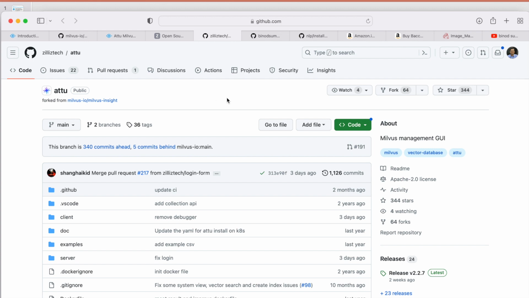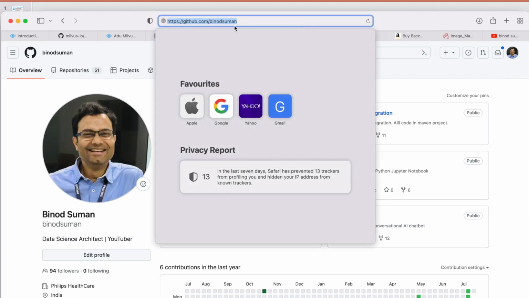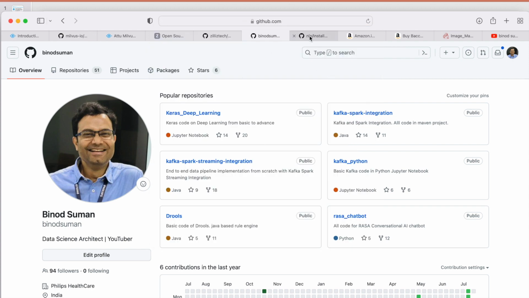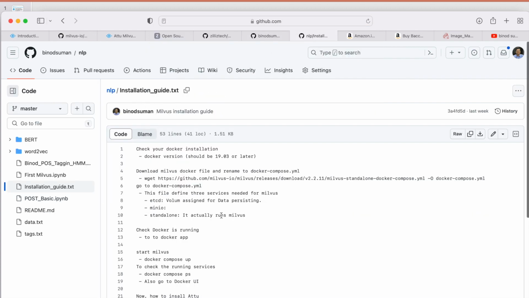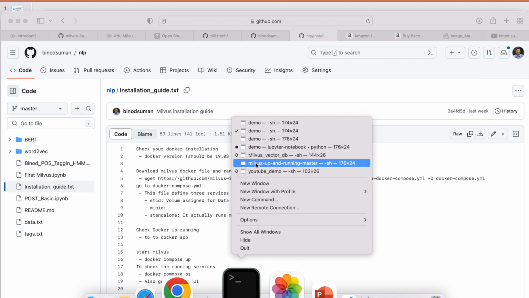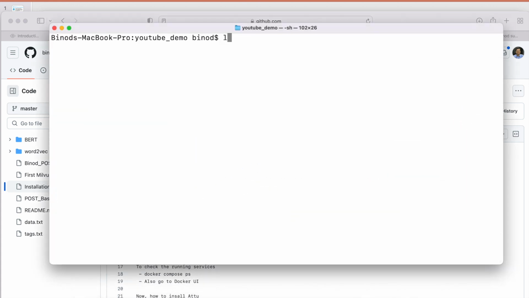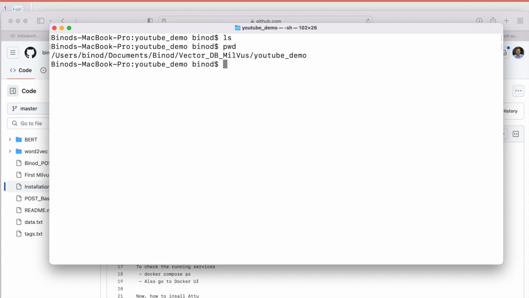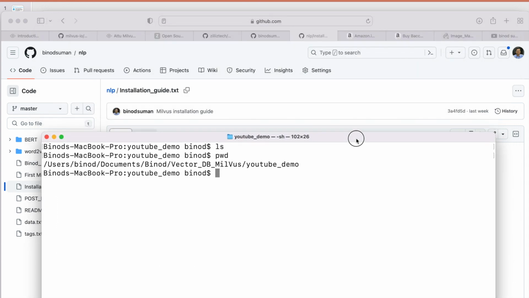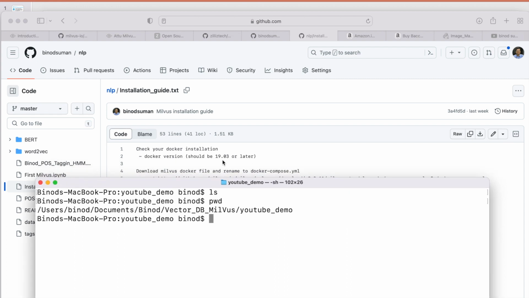So now I'm going to install everything. If you go to my GitHub, this is my GitHub, Binod Suman, and in the NLP project I have given a complete installation guide on how to install Milvus and how to install Attu, everything. If you see, first you have to check whether Docker is installed or not. For that you have to type the command docker version. To start, I have created one empty folder. If you see here, I have one empty folder, nothing is there. So first you have to check which Docker version is there.